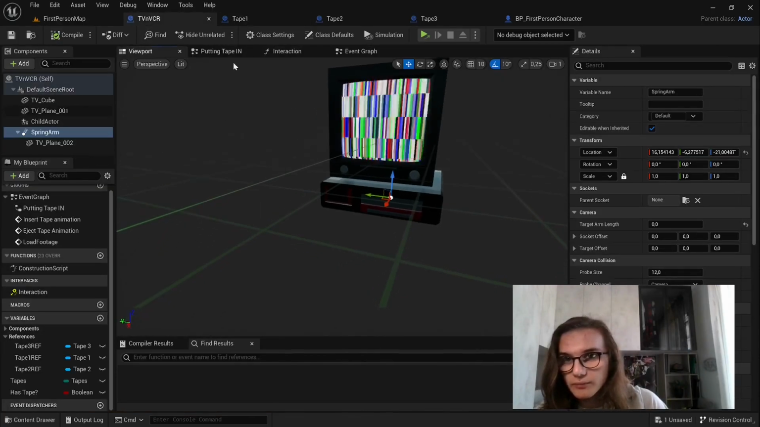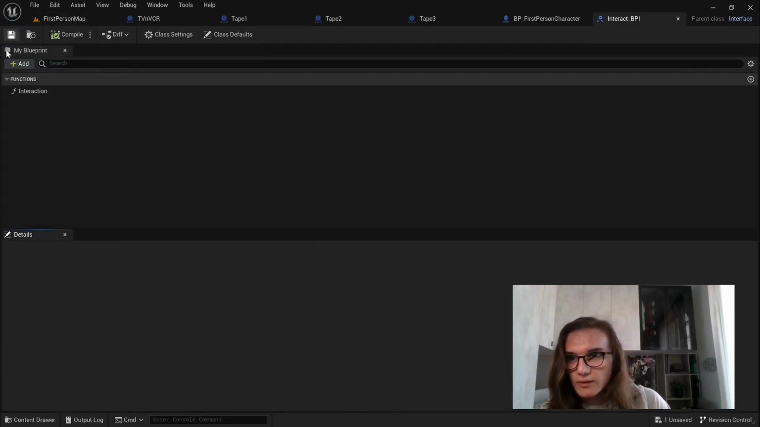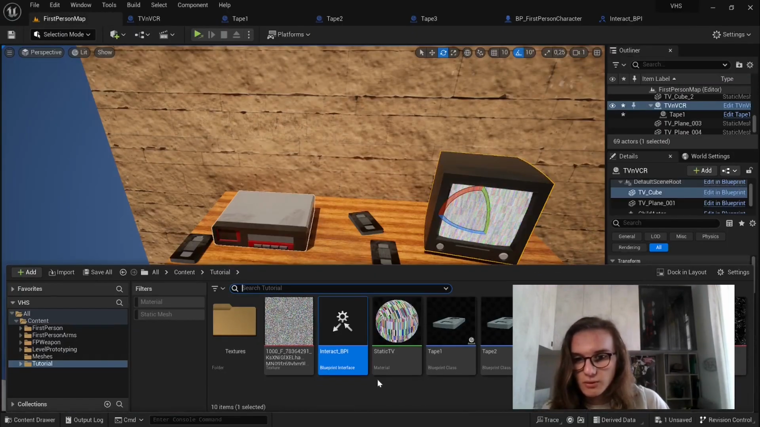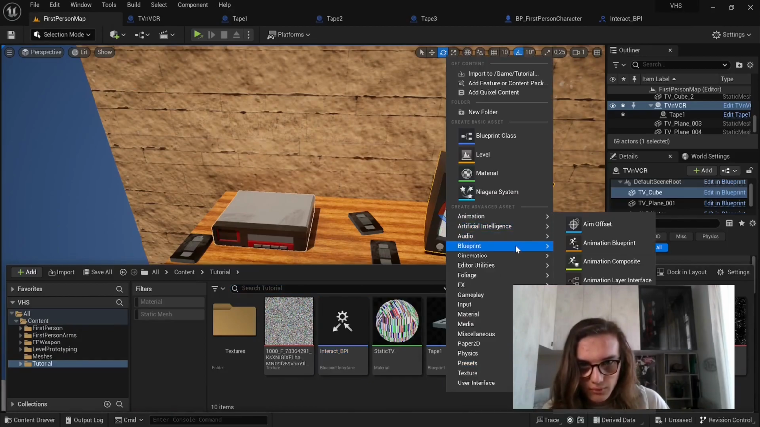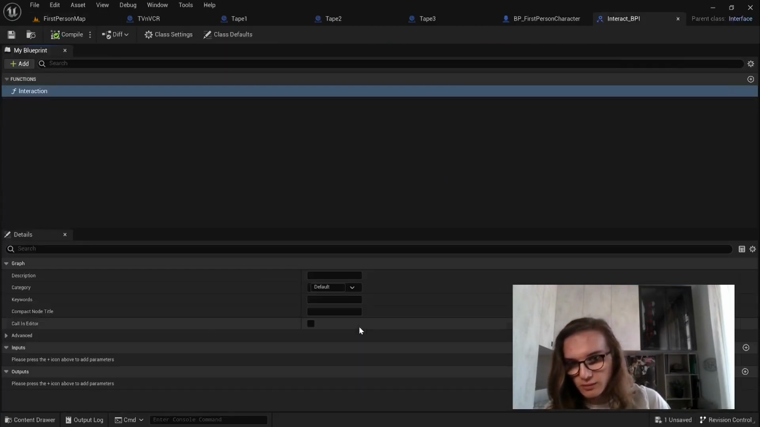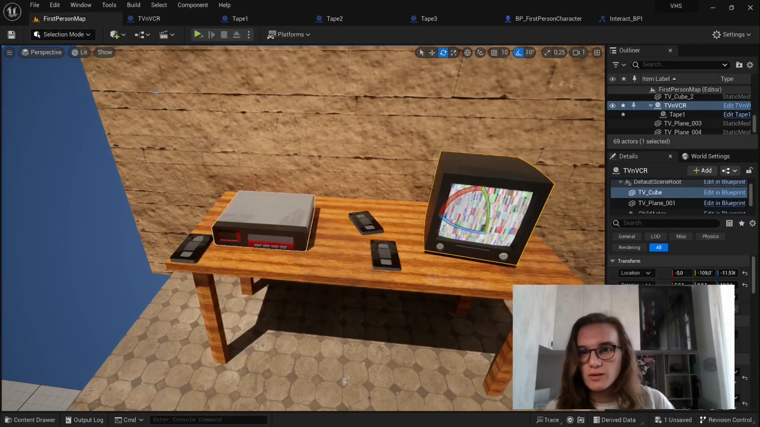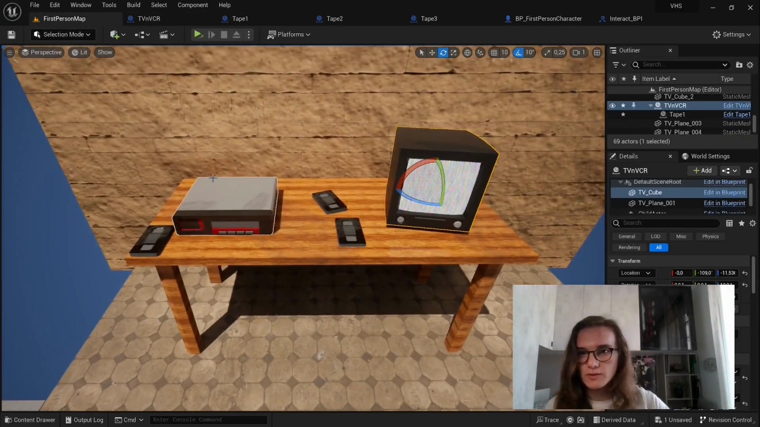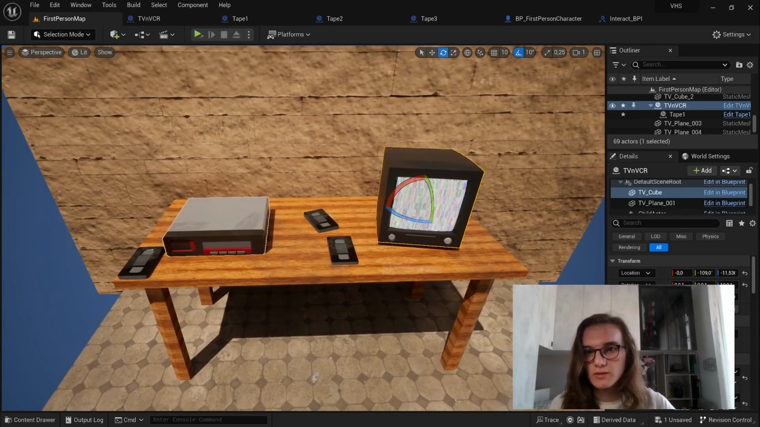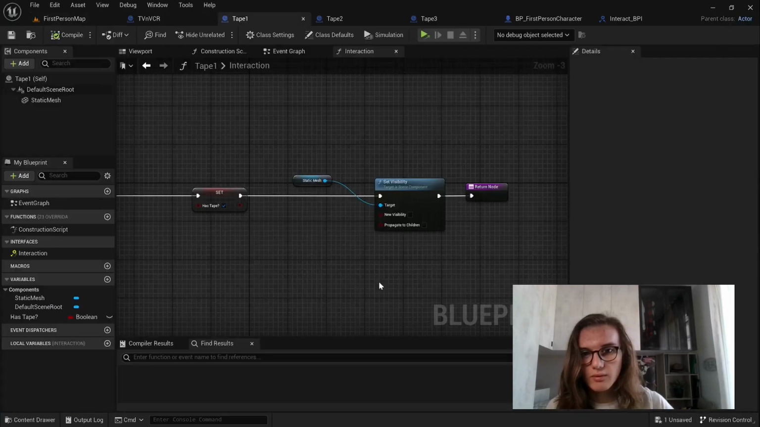I then proceeded to make a BPI event. Just go here, right click, a blueprint, and blueprint interface. You will call it interactive API and then add a new function and call it interaction. That's great. Now, what I did is make the tape. It was one at first. Then I saw a comment that said make multiple ones, and I did that. So I made the tape.